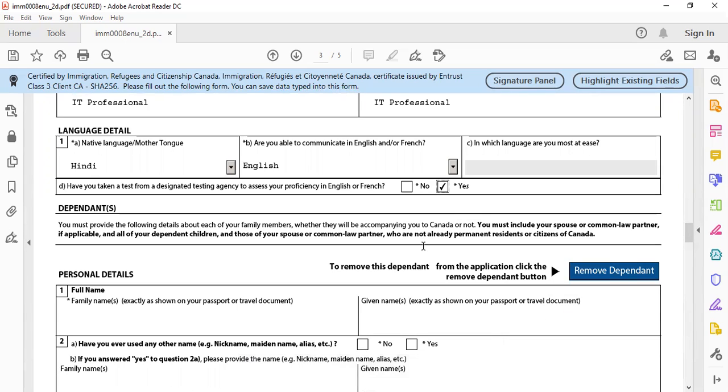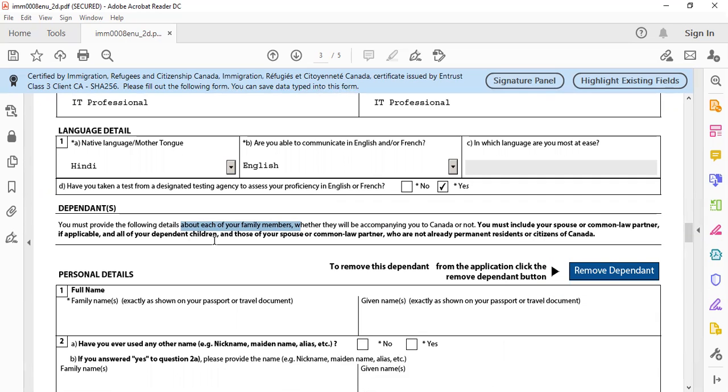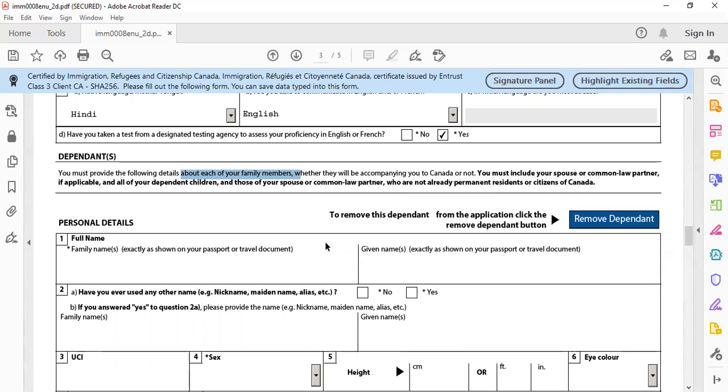Dependents. You must provide the following details about each of your family members. So we need to give details of each of our family member, whether they will be accompanying you to Canada or not. So here we need to provide information of our spouse, dependent children, and those of your spouse or common law partner who are not already permanent residents. Okay. So first I'll give the information about my spouse.